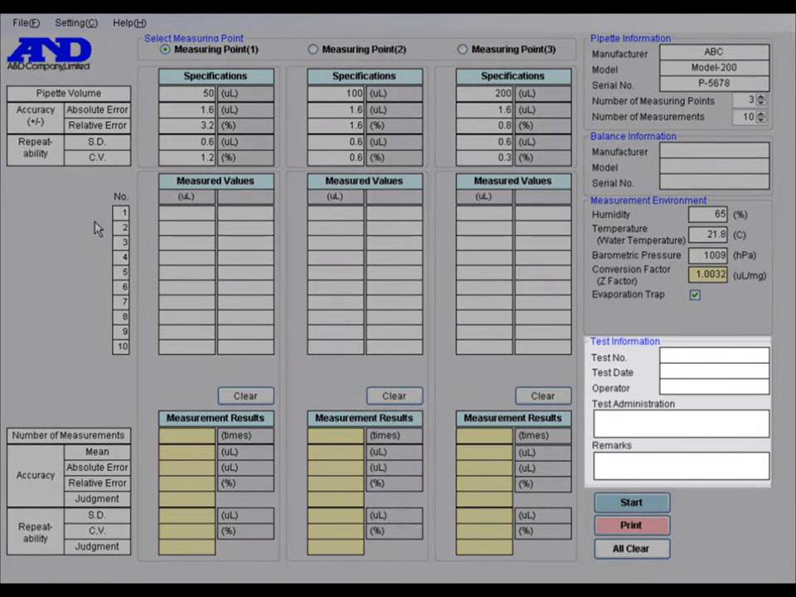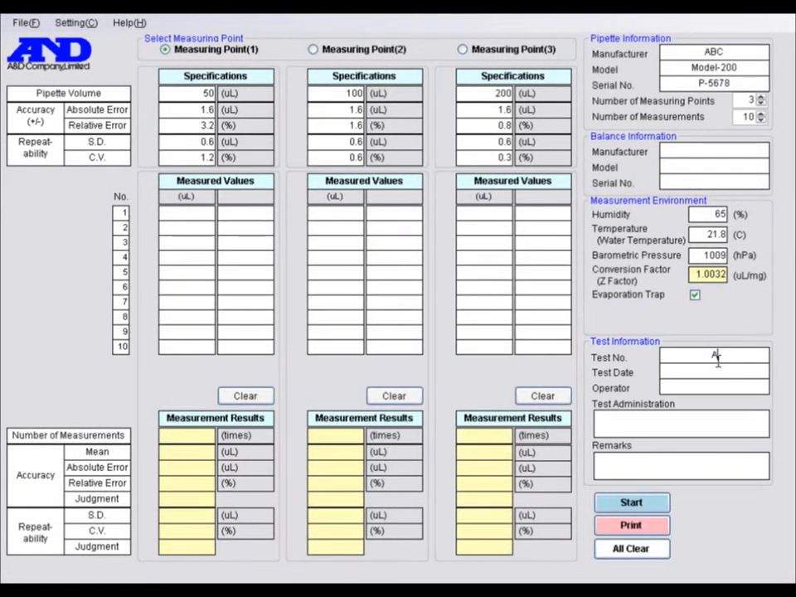Finally, in the test information area, you can enter information such as the test number and operator name. The test date is automatically entered when you start the measurement. All of the information and specifications will be included when you save the test data or print out the test data in the provided report format.